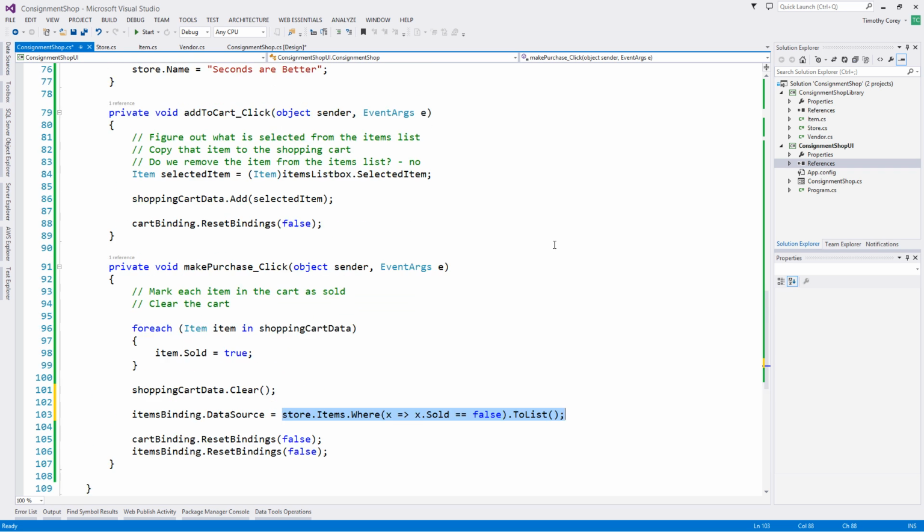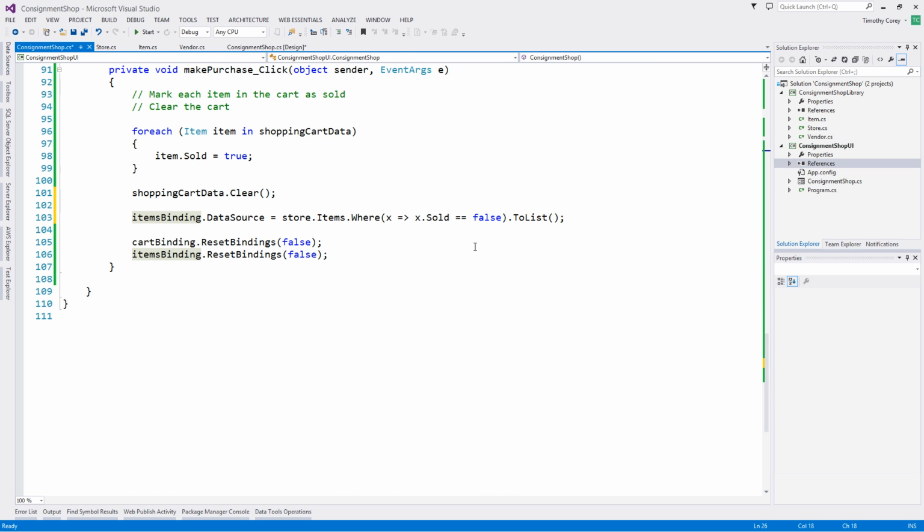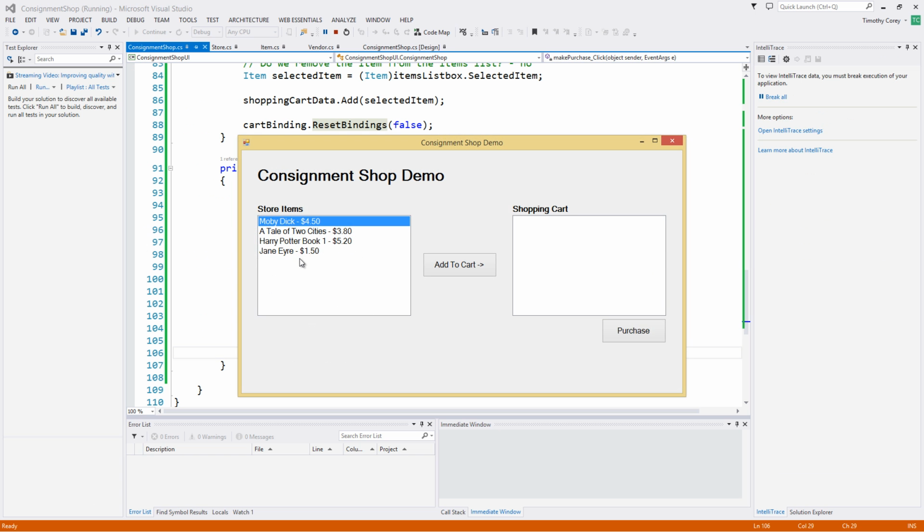And to do that, I just copied and pasted what was up here in our initial binding. I copied that and pasted it right down here after I made the changes to my items list, and then I just do my reset bindings like normal. Let's try this again. So I have Moby Dick, let's add that to the cart, and Jane Eyre, let's add that to the cart. I now hit purchase, and the other two items have now disappeared from the list. Jane Eyre and Moby Dick are no longer part of our store because they've been sold. That's exactly the functionality we want.